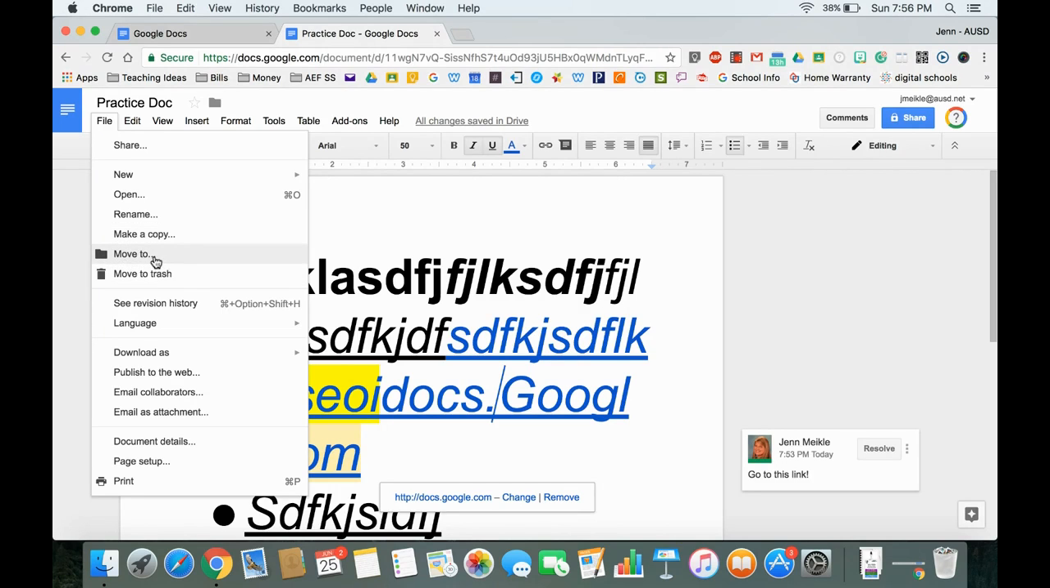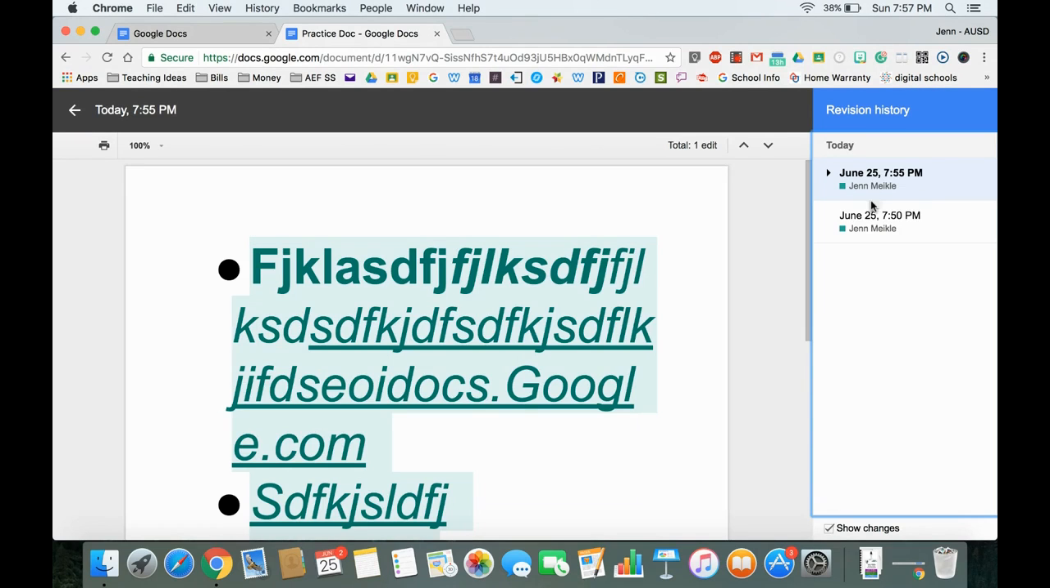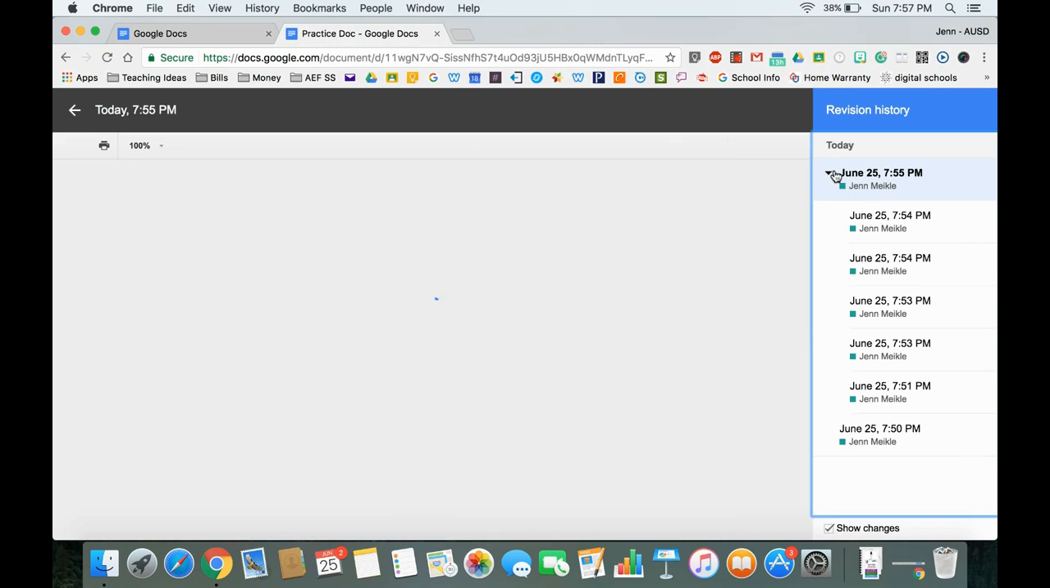You can make a copy of a document. You can move it to another folder. You can move it to the trash. Or you can see revision history.